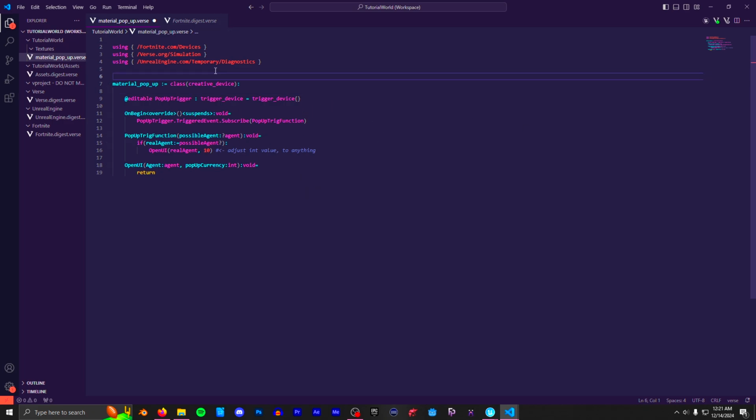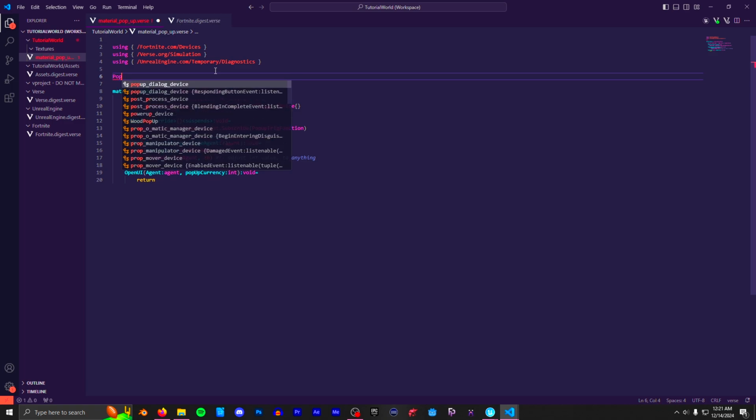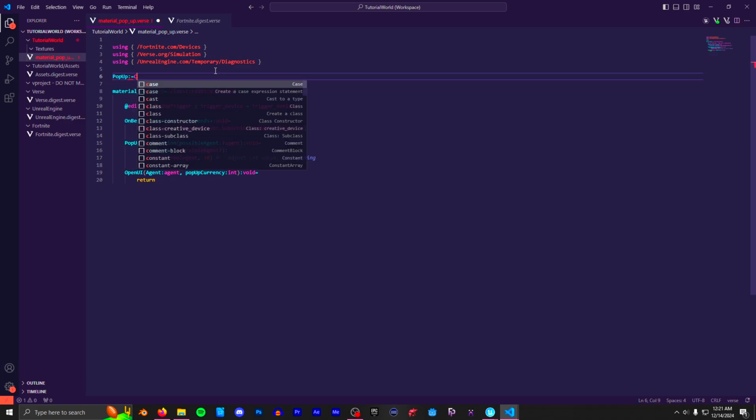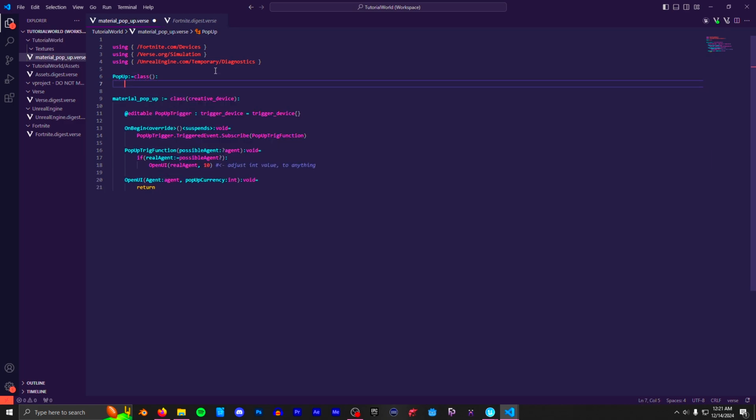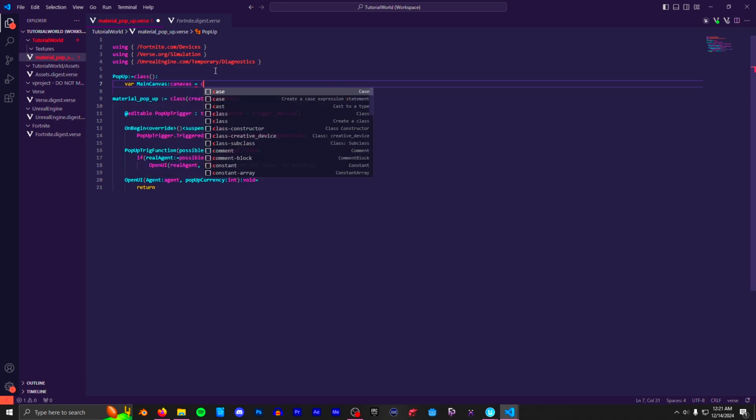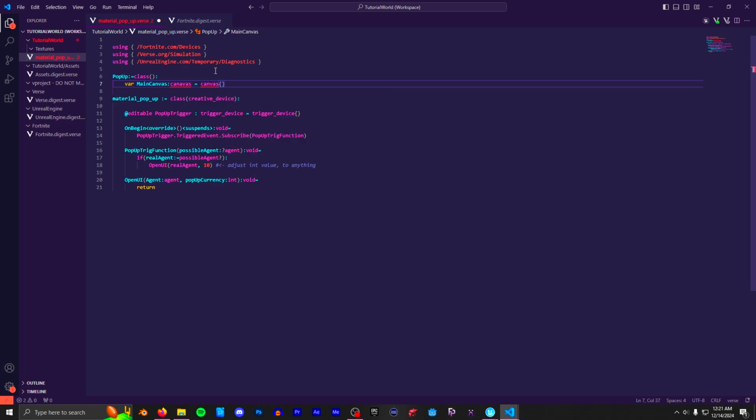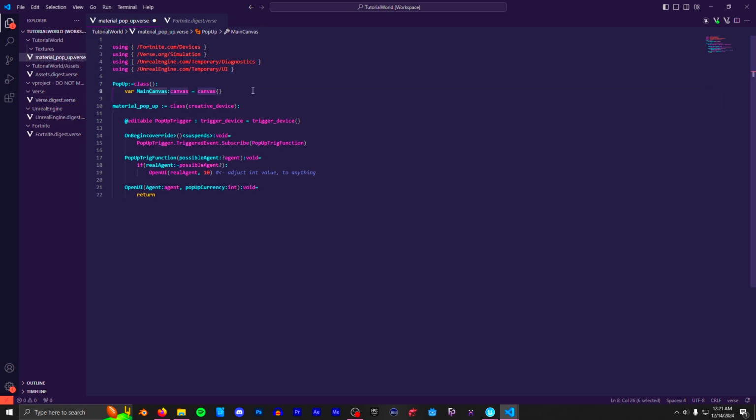So now let's create another function here, new class, and we'll just call it pop-up. Very simple name. We're just going to create a new class. And for this, we're going to have a couple things. We are going to need a main canvas for the player. I also spelled canvas wrong. So let's do that. And as you can see, it has a red underline because we're not actually using this. So go and Control C, Control V that. And as you can see, now it works.